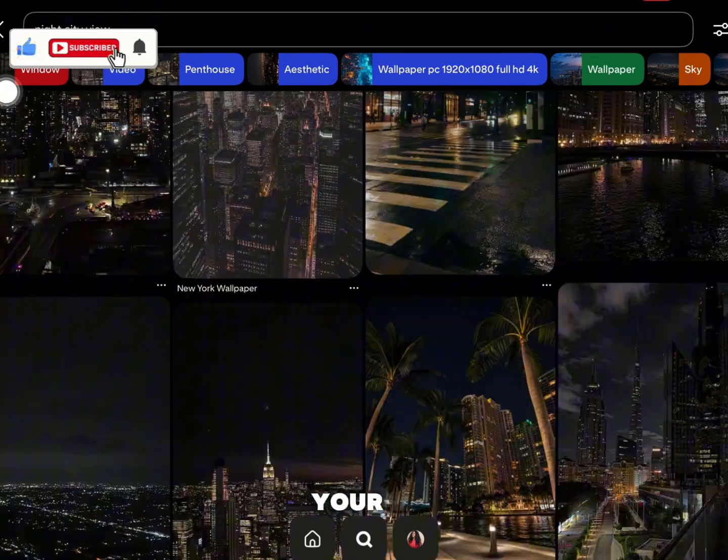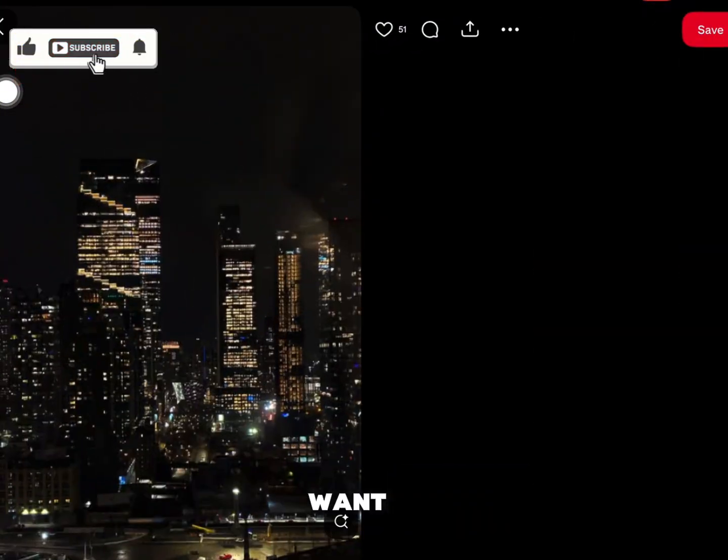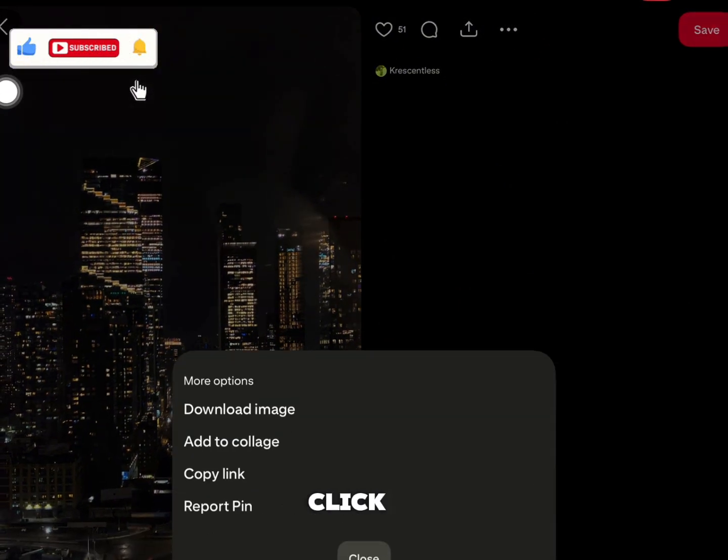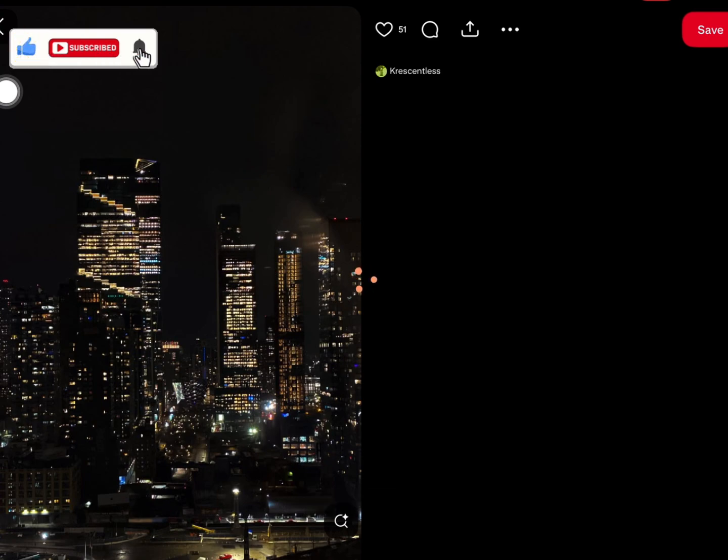Now that you have your city view, you click the one that you want. Okay, I think I'll go with this one. You go to these three dots. Can you see these three dots here? You click on it and you download image.